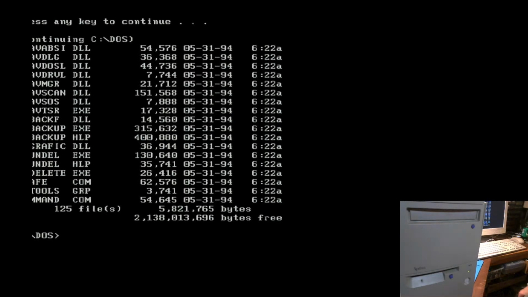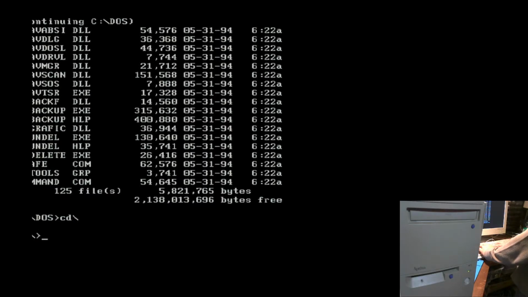All right, well, that was fun. So that was Microsoft DOS 6.22. And CD / gets you back to the root. So, all right. So, that is my IBM Aptiva from, I don't know, about 1996 with an AMD K6-2 350 megahertz processor.